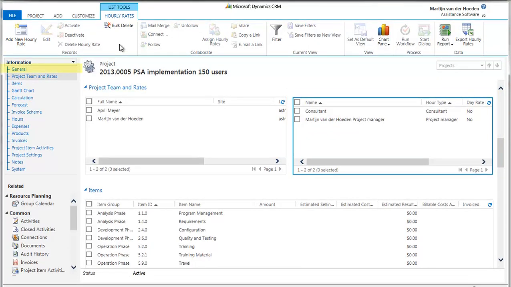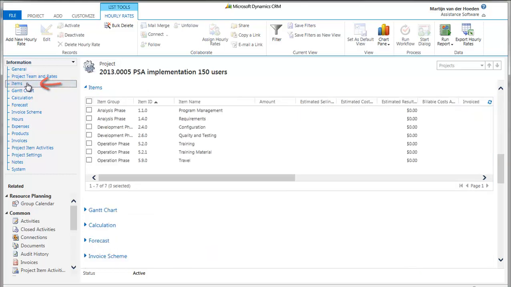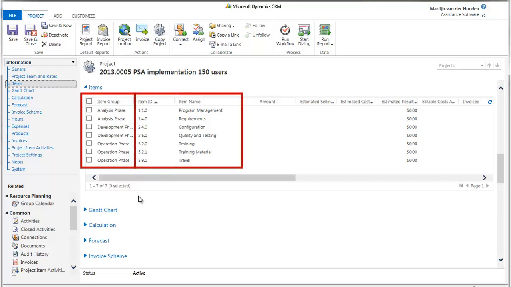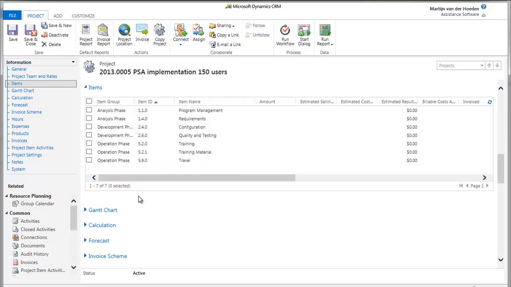You have now defined the general parameters of your project as well as defined your team members and rates. Your next step is to go to the Items section where you will find your project structure as defined in your project template with its different phases and items. Best practice is to complete this section when creating your project. However, it is not mandatory.